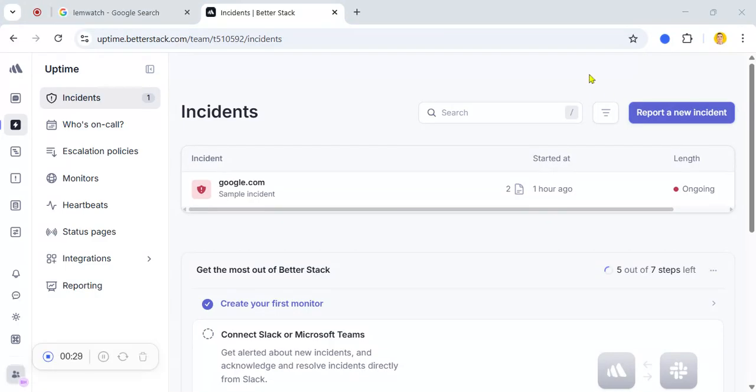So this video is for SaaS founders, dev teams, agencies managing client sites, anyone responsible for uptime, or anyone who has ever found out that the site was down from a customer. If you use BetterStack but feel like you just turned it on and never optimized it, this is for you. Let's talk about how to actually use BetterStack properly.